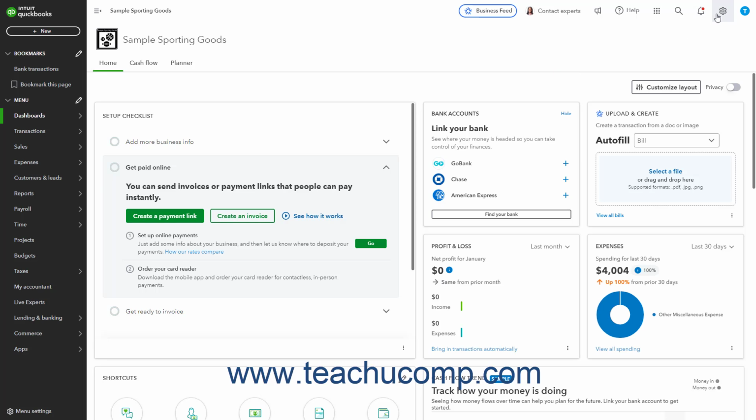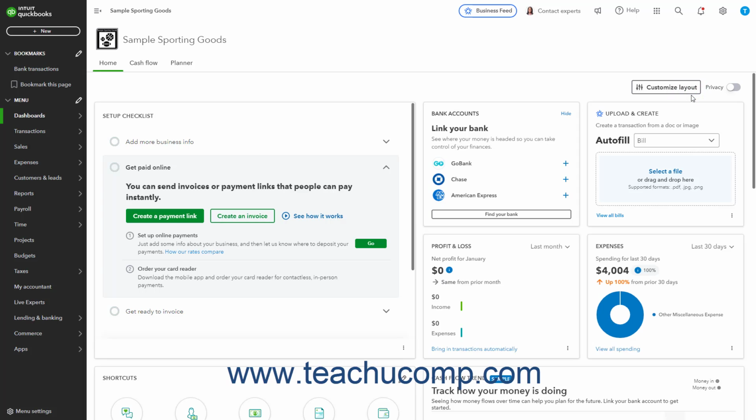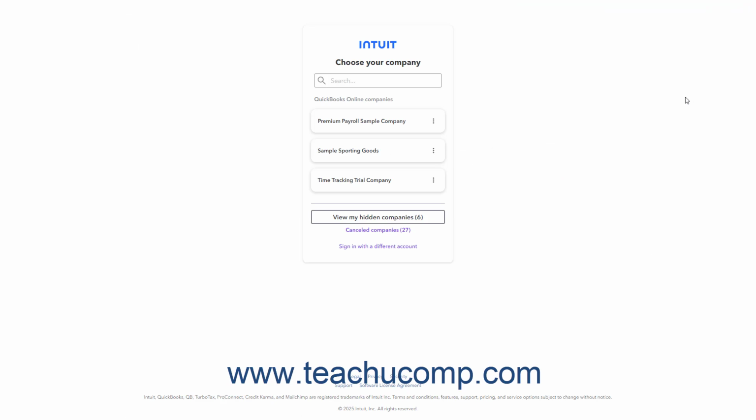Alternatively, to sign out if you have multiple company files linked to your Intuit ID, you can click the Sign In with a different account link in the Choose Your Company page that appears when you log in to QuickBooks Online.